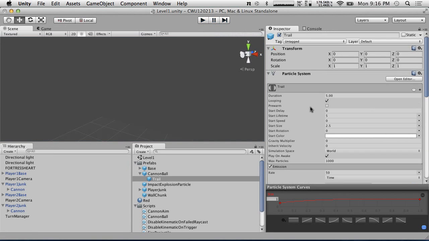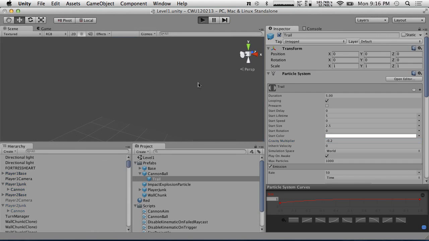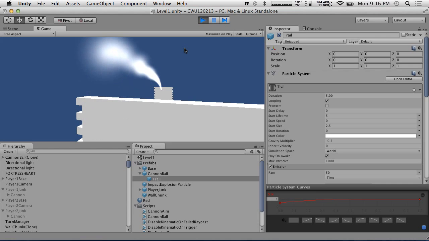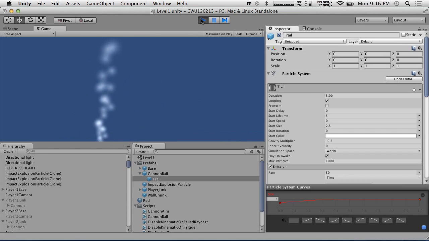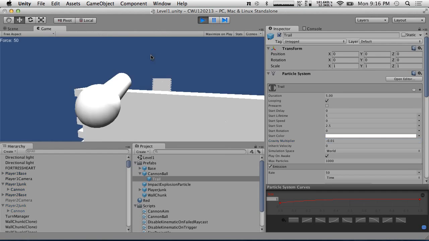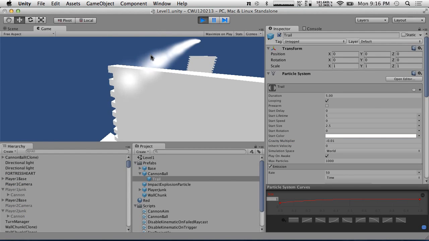Actually, I got one more thing I'm going to do. I'm going to give it a gravity modifier of -0.2. Why not just -1? Because I don't want it to be as if gravity's reversed. I want it to look like smoke going up a little bit. See, that's already too much. That is too much, you're right. So make it 0.02. No, 0.2? No, 0.1. All right. Just a slight rise in the smoke.